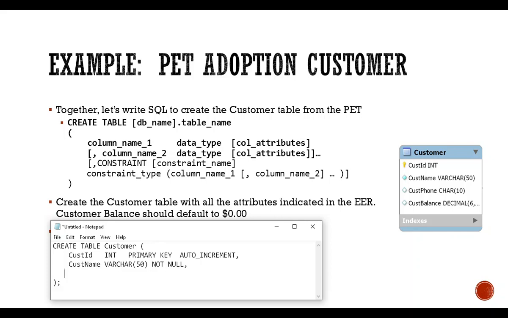What's the next one? Cust phone. Let's see, that is going to be a char 10, great, but that one is nullable, so I either can say null or I can just leave it out altogether, and that works fine, but I'm going to be explicit and I'm going to say null. And what's next?